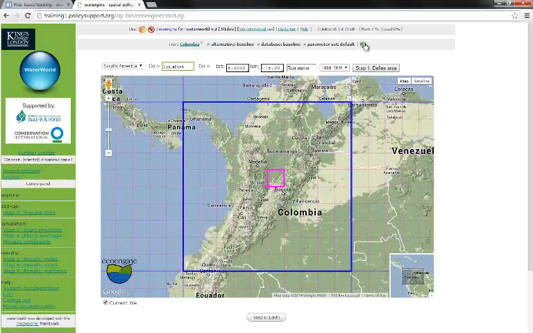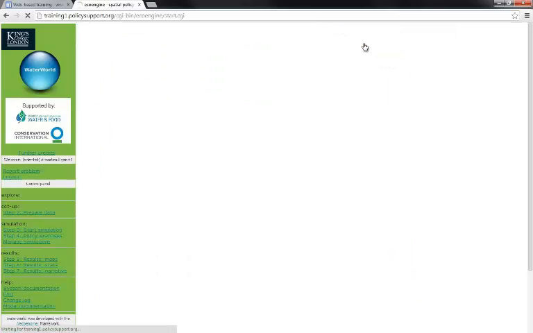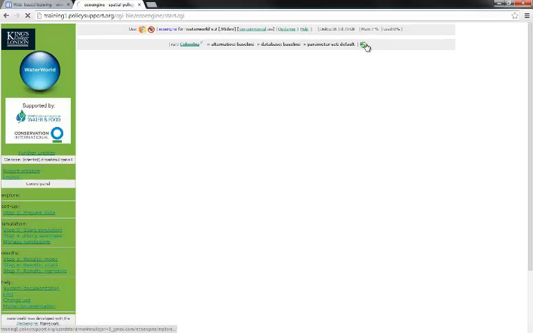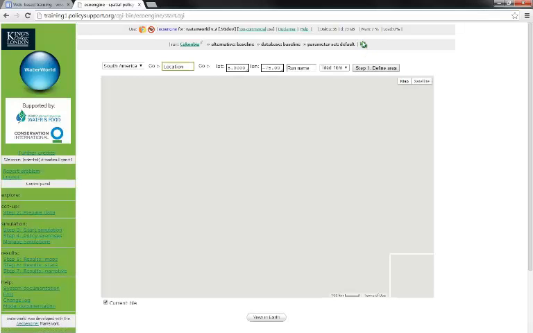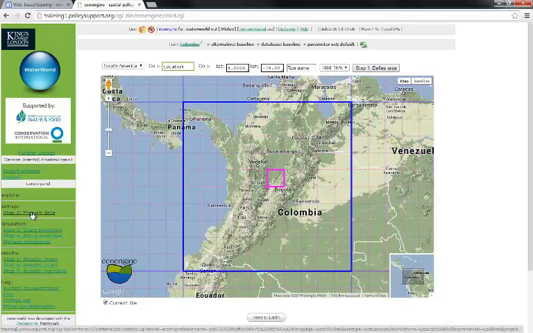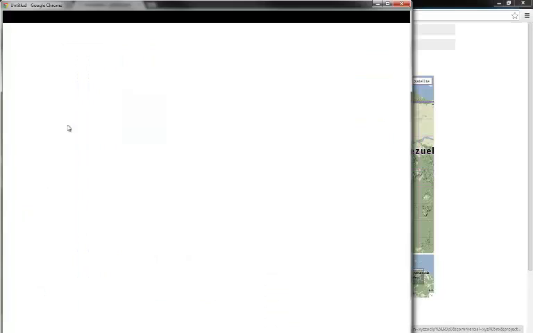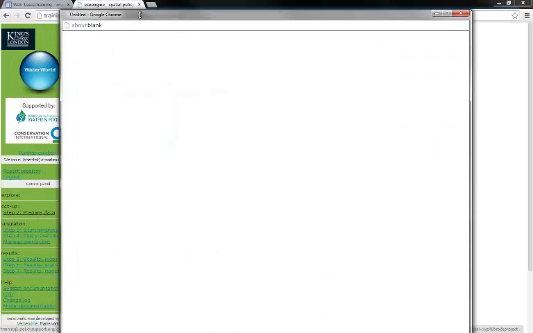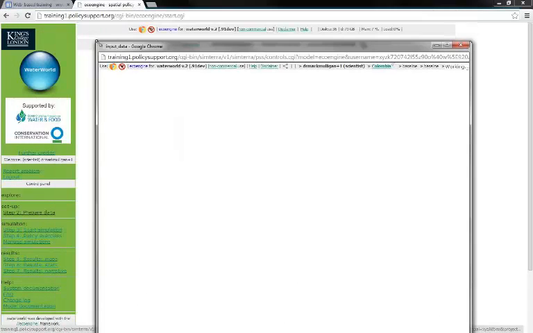Sometimes this doesn't update, in which case you just hit refresh. And this is always good to click just to make sure what run you're in. So we've set up our run, and we are now ready to move on to the next step, which is prepare data. So on the left here, we have the following steps. So we now click on step 2, and this will open up a new window.